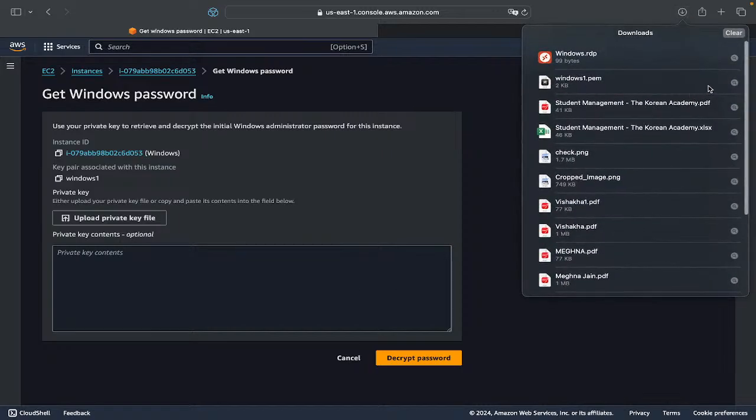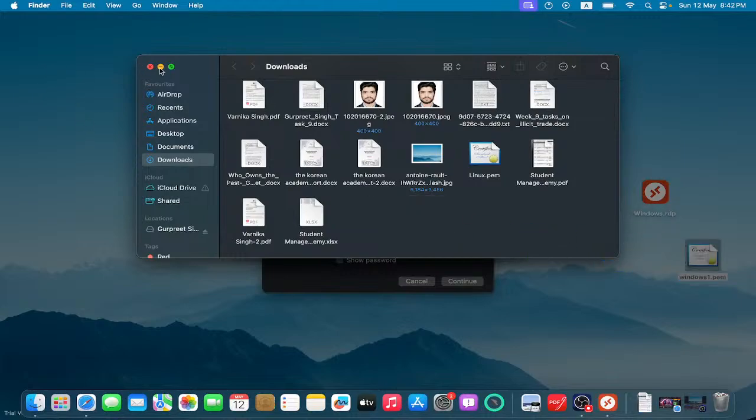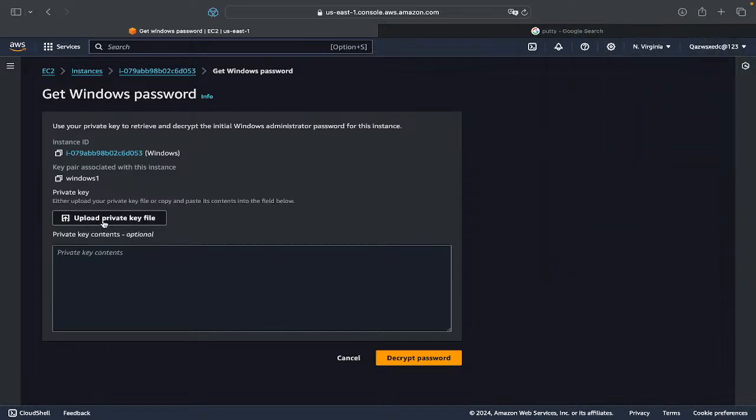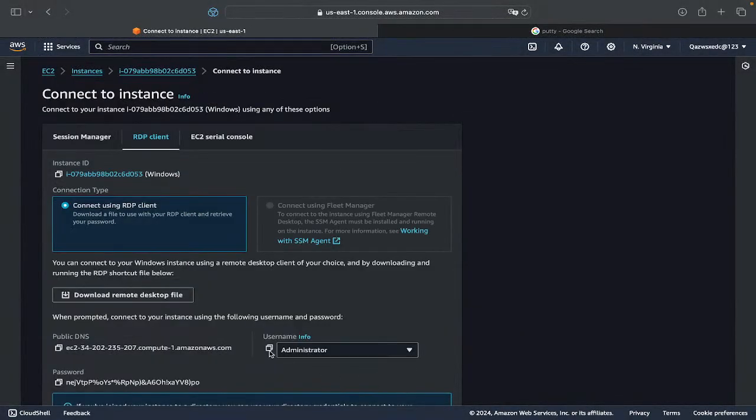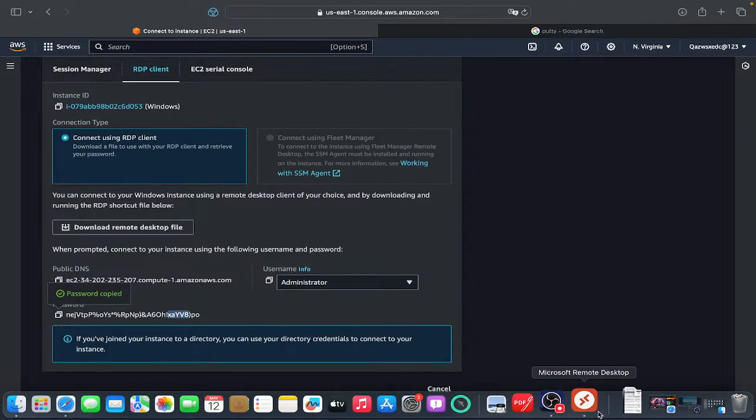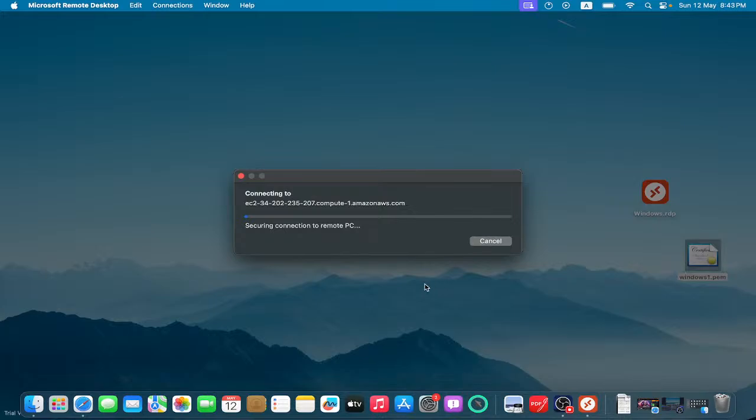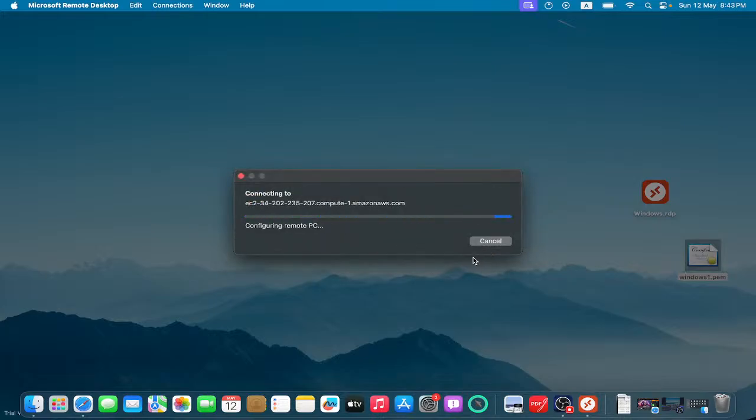If you remember, we had the windows1.pem file. I think this is actually the key it's asking for. So we can upload the private key file, windows1.pem, and simply click on Decrypt Password, and this is the password. I can copy it, go back to my software, paste the password here, and click on Continue. Yes, continue. I want to give permission.